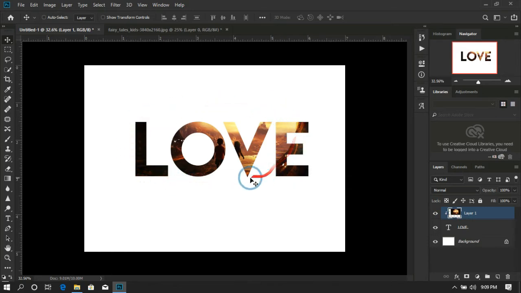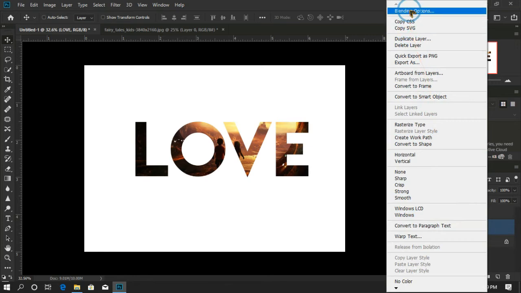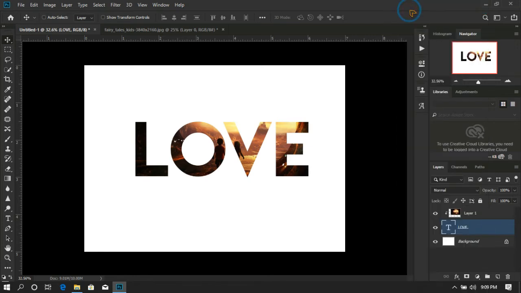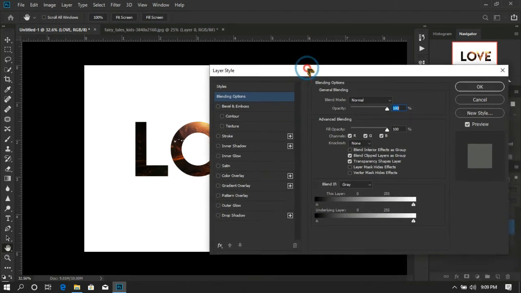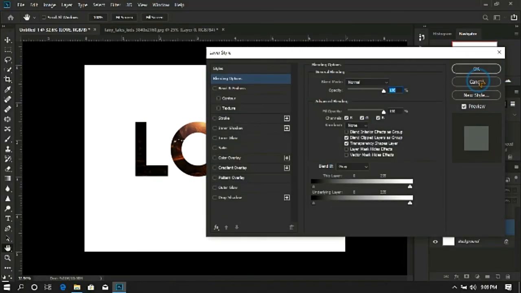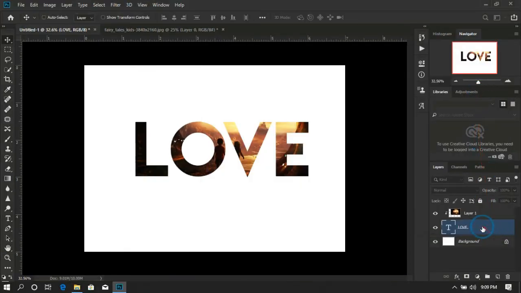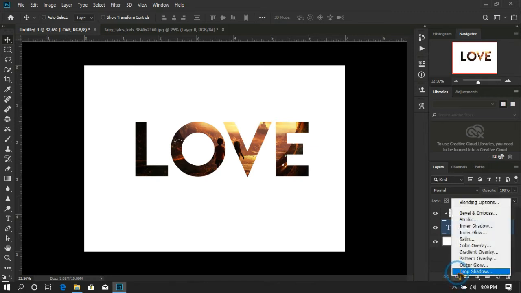So now, magdadagdag tayo ng additional style sa ating text. So just click the text layer and then right click and choose blending option. And then you will see the layer style panel at marami itong options na ating pagpipilian sa pagdadagdag ng style sa ating text. Or you can click this icon to activate that layer style panel.